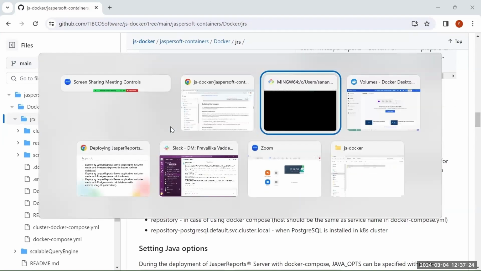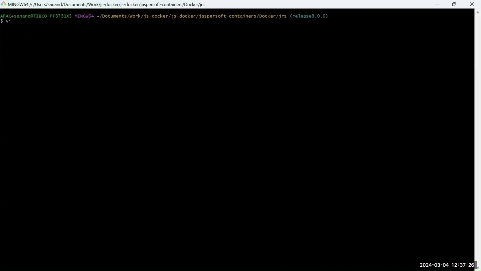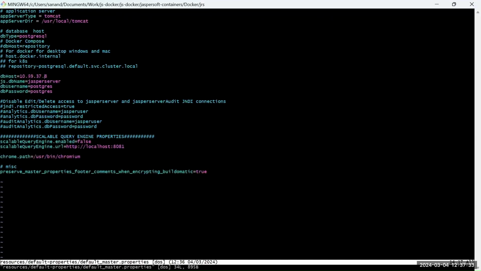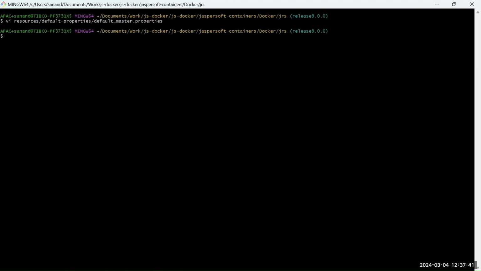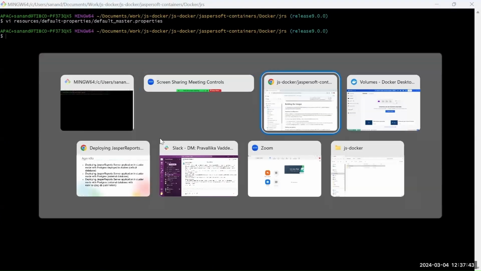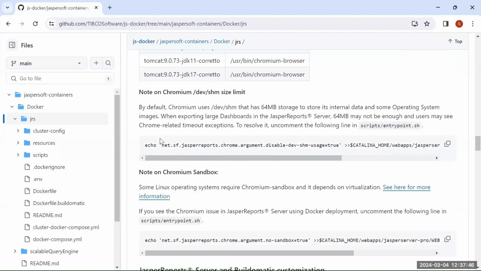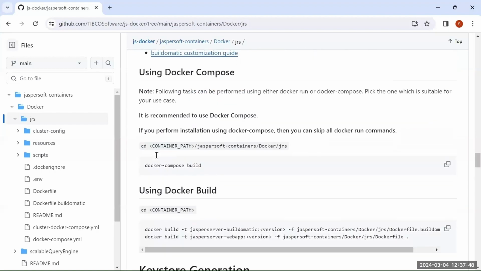Okay, so let me show you. Let's go to resources, default properties, default master.properties. Here you just need to update your DB host with your external repository which you want to use. And then just build the images using Docker Compose build.